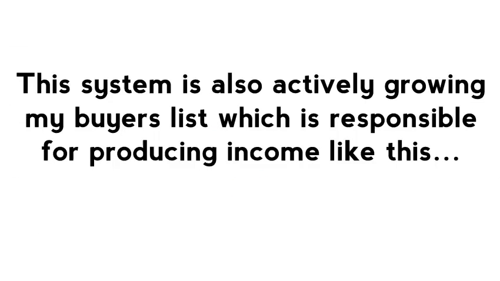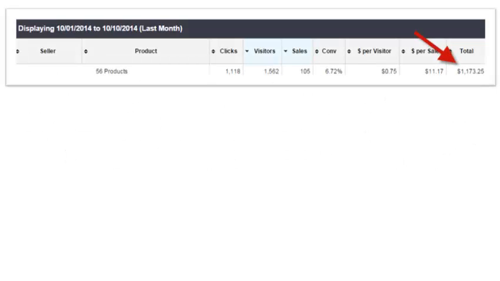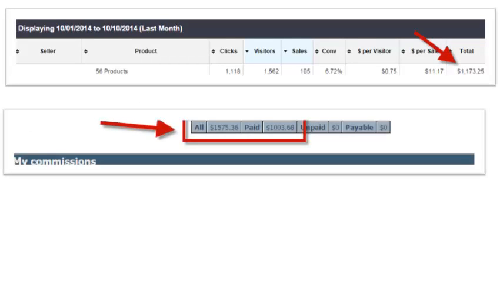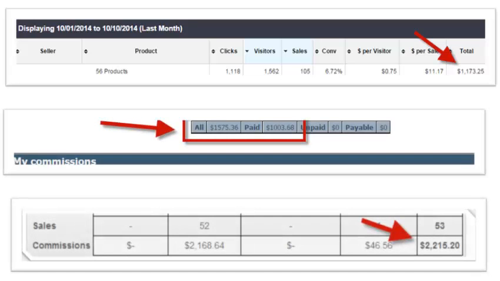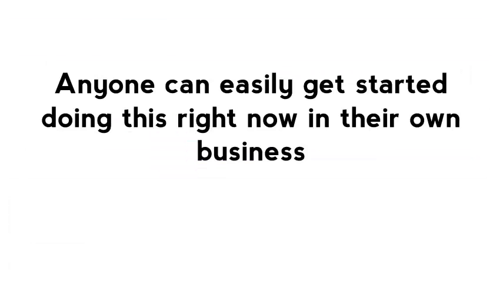But that's not all. See, this system is also actively growing my buyers list, which is responsible for producing income like this. Here's an email promotion that brought in over $1,000 in commission. Here's another one that brought in over $1,500 in commission. And here's yet another one that brought in over $2,000 in commission, again, just by using my buyer's list.